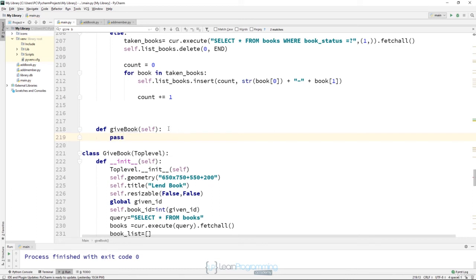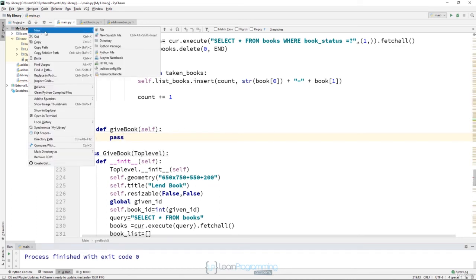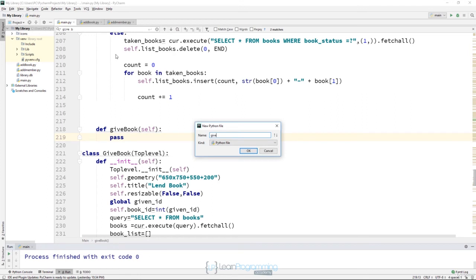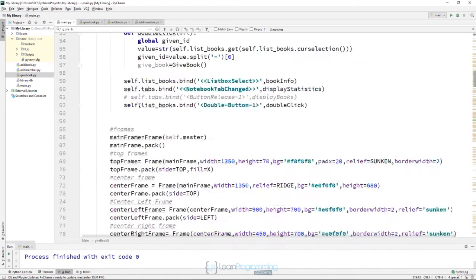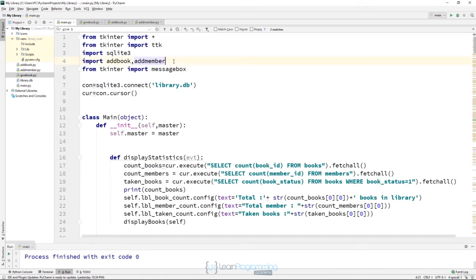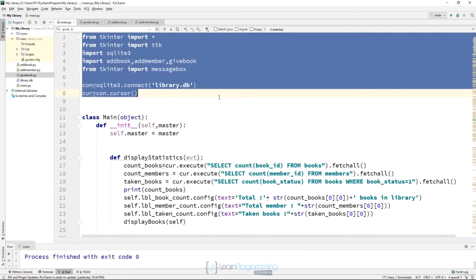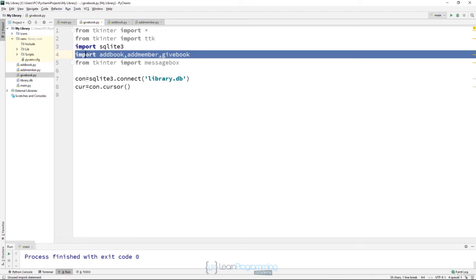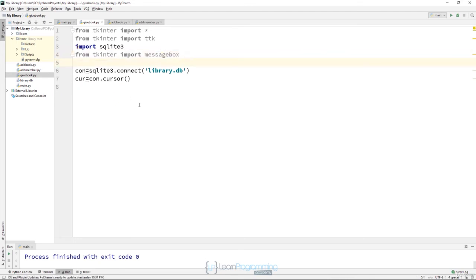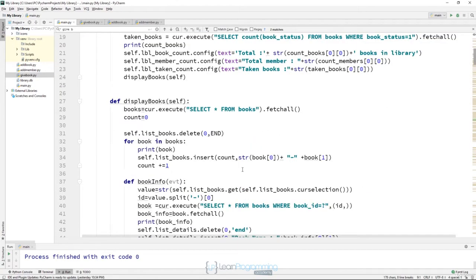Now I need to create that Python file, give book. After that, I need to go back to the top and import give book. Here, let's copy this, guys, for givebook.py, paste it here, remove this one. We need message box, it's fine, we need it. And after that, I will create a new class for this file.